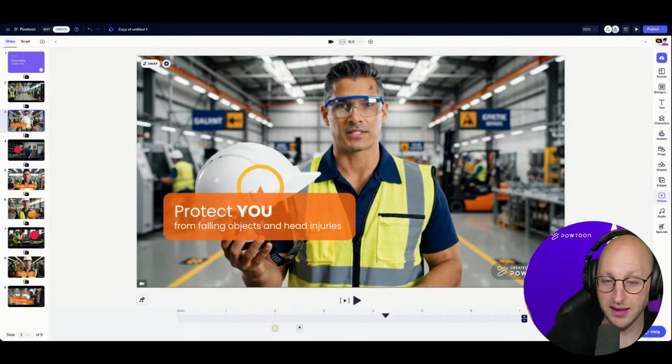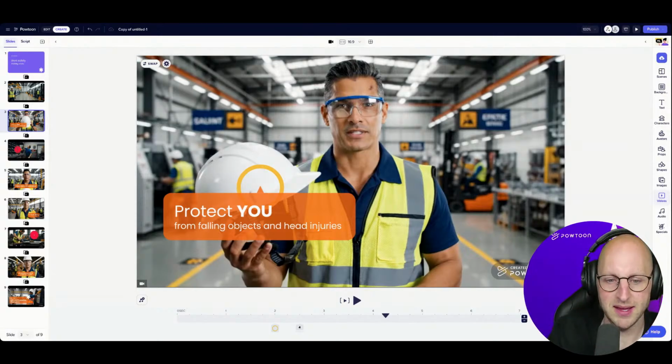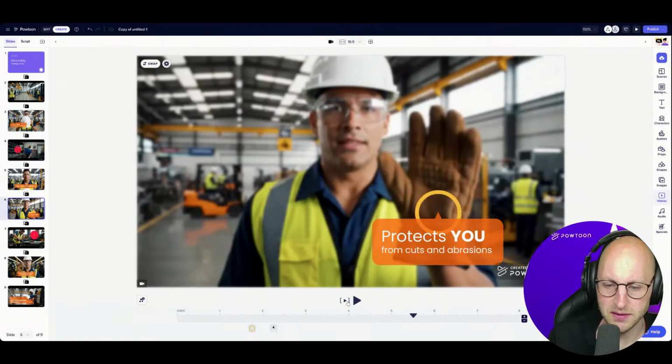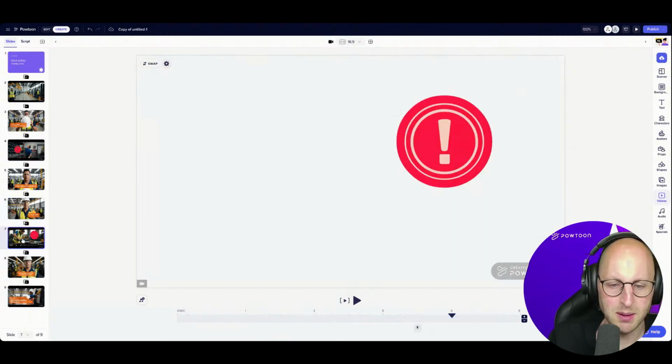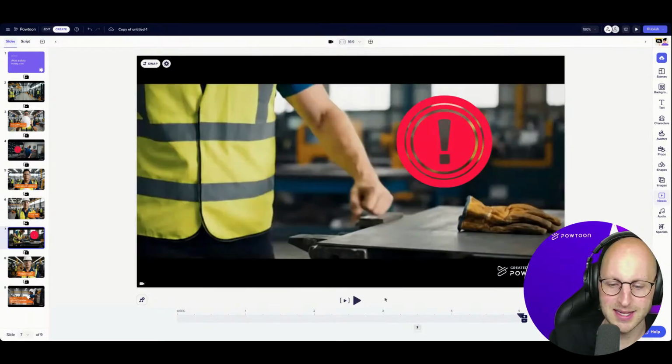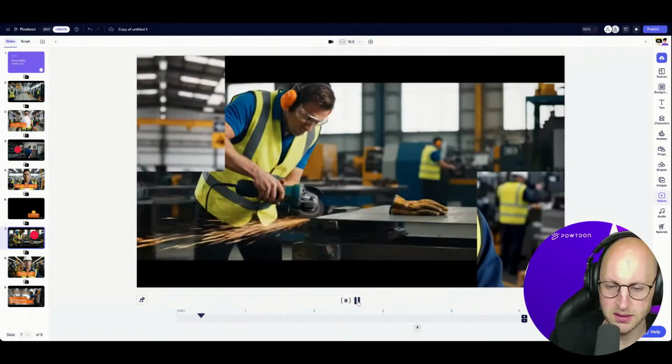Currently, at least in the current version of VO3, you can't have text appearing on the screen in this manner, animated text. We've done the same thing here with gloves, protects you from cuts and abrasions. Again, this is just Powtoon overlay that we've used, and we've done the same thing here on this slide. Now, what's going on with this slide, if I just play it back from the beginning. Okay, so it's not.